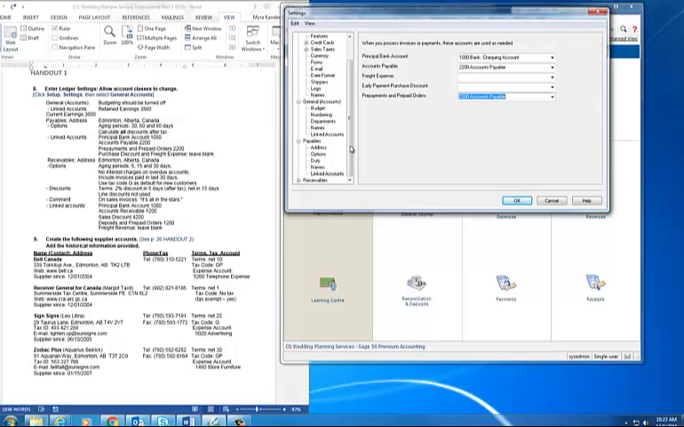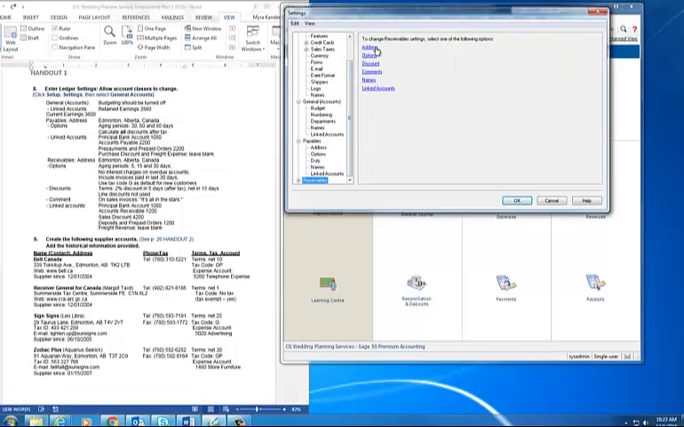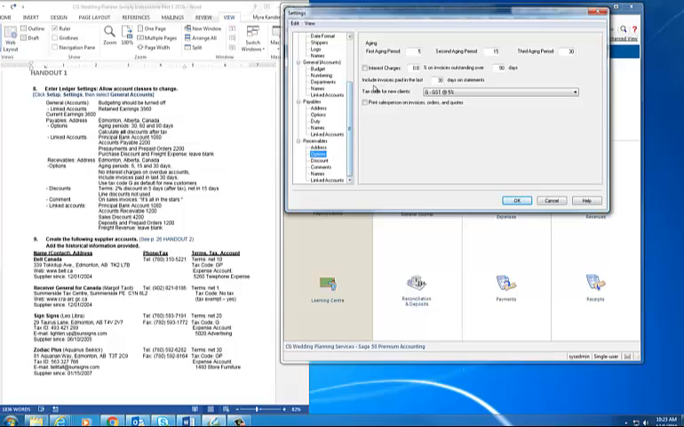Once you're done that, I want you to navigate down to receivables. I want you to go in and click on address, and I want you to make Edmonton, Alberta, Canada the default address. I want you to navigate down to options after that, and I want you to set aging periods for receivables. The first aging period, please set to 5 days, the second aging period 15, the third aging period 30.